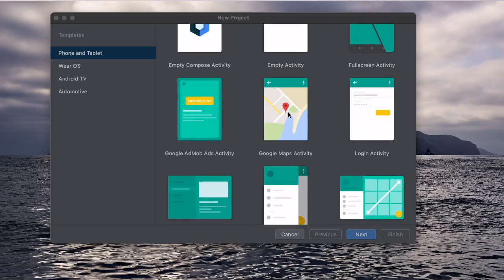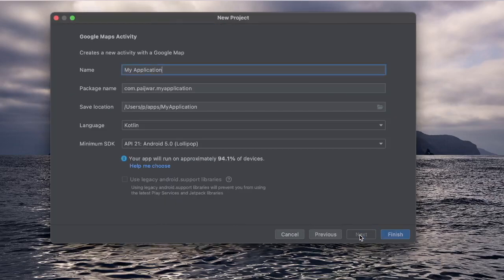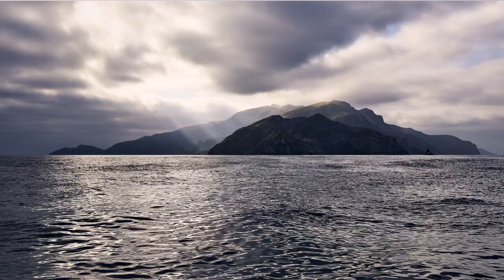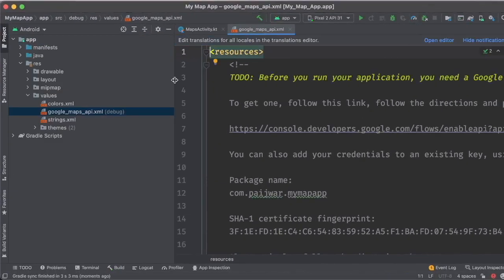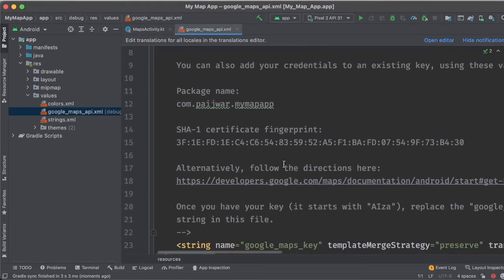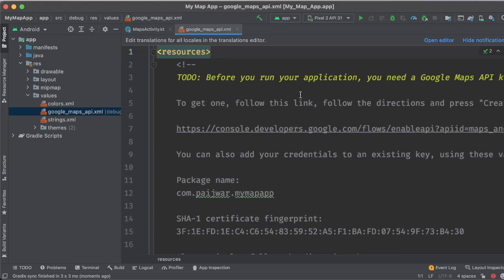So we'll click on the Google Maps activity and we'll say next. Here I'm saying it's like my map app, and this will create an application skeleton that we'll be using. So after clicking on the finish, you will come on this page where you can see it's guiding you what you are supposed to do here.